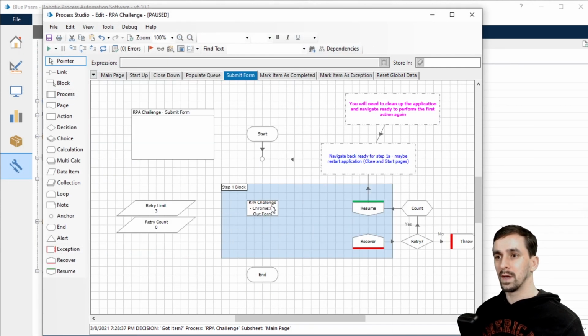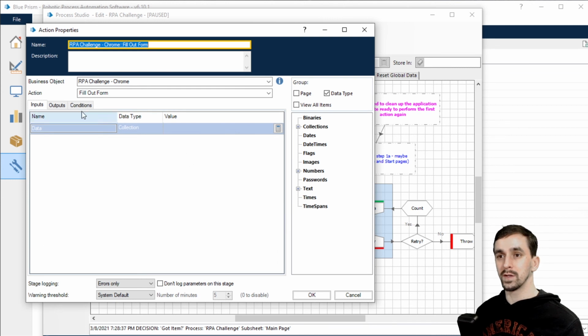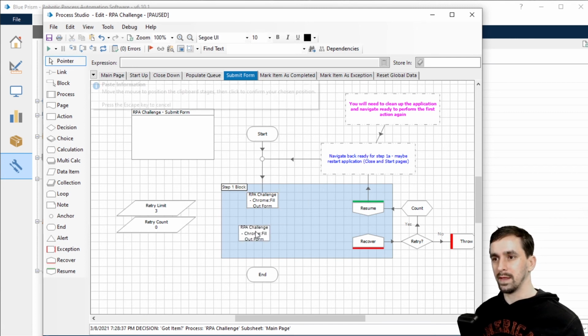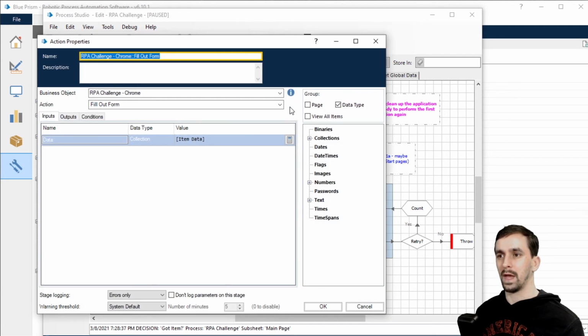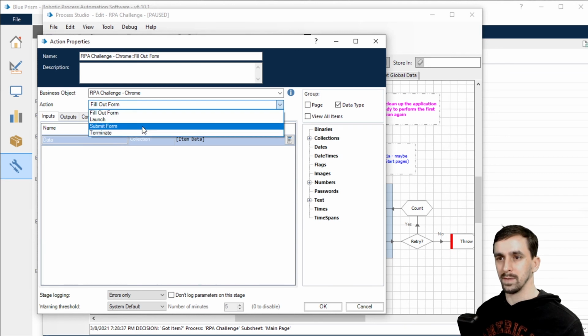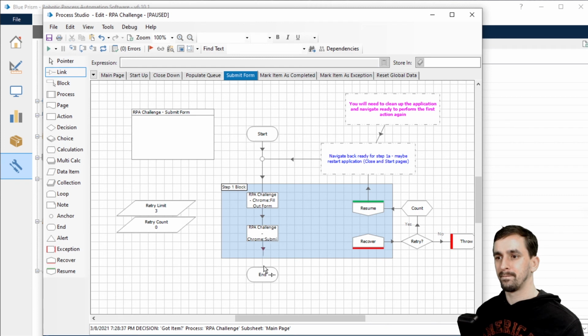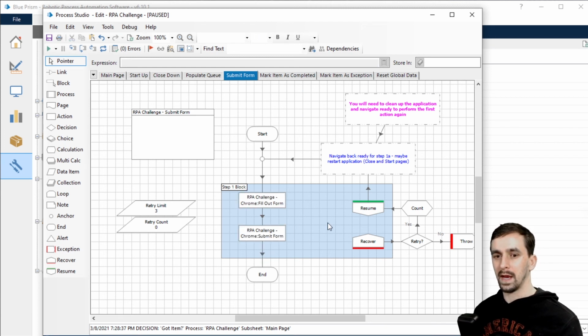And so we can tell this to use the item data collection, which is a global collection by default in the template. There's no outputs. Maybe there should be, but you know, here we are. And then let's change fill out form on this duplicated action to be submit form. No inputs or outputs. Connect these together. And do we have everything?